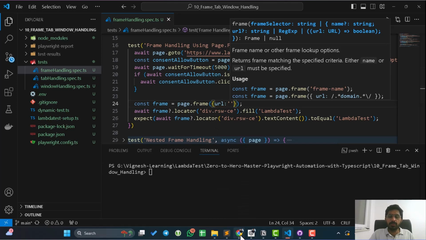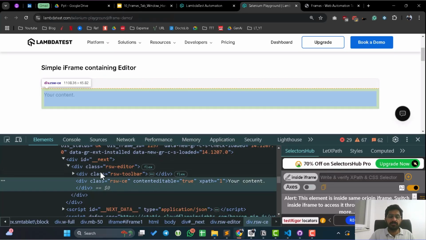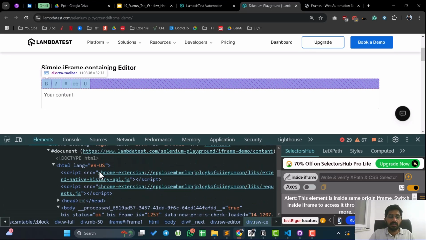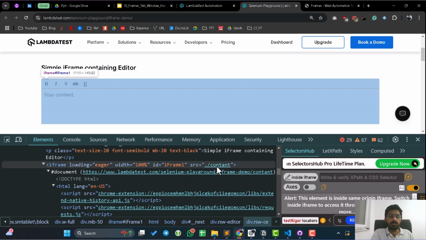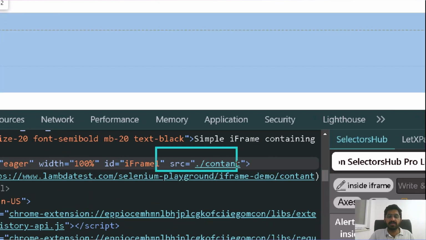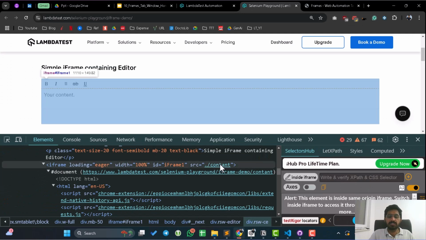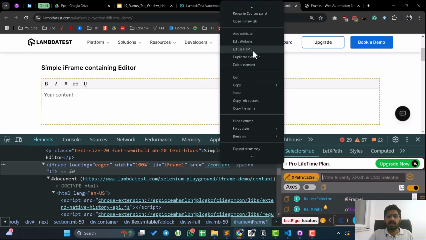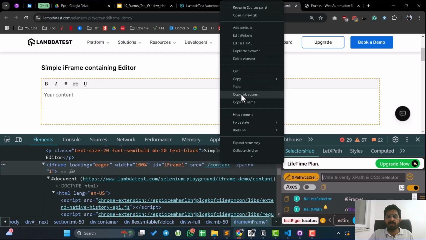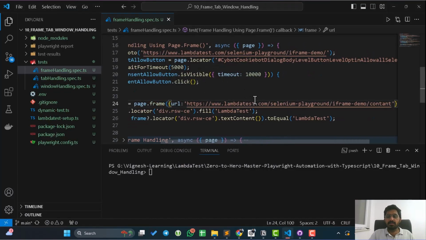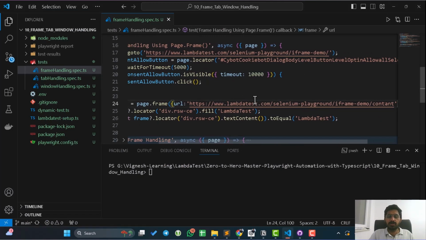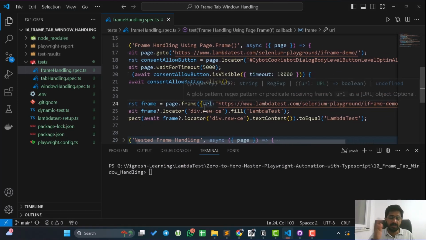So how to get the URL of the frame? If you go back to the frame, let me scroll up. Here you can see, 100% always a frame will have a URL. If I scroll to the right, you can see something called SRC. So always the URL will be mentioned in the SRC. So what you can do, just right click on this and click on copy link address. That's it. You have copied the URL and you can paste it. No much difference in the code. Rest all the code remains the same.